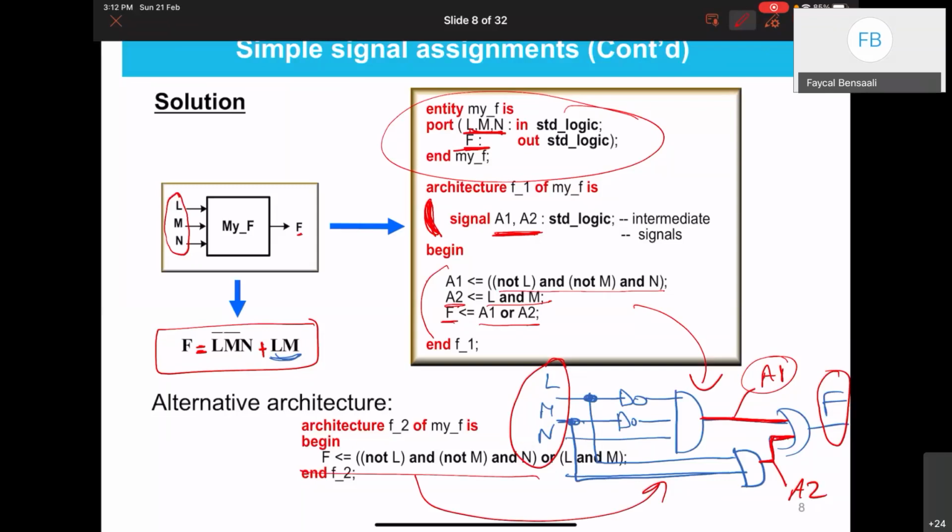Yeah, so I'm using signals. I'm using here 3 simple signal assignments, and in the other solution, I'm just using 1. And again, as I told you, the order is not important here. I could have started with F equal, then A1 equal, then A2 equal. It doesn't matter. I could have started with A2, then F, then A1. The order is not important.